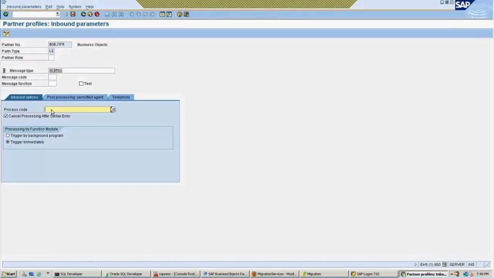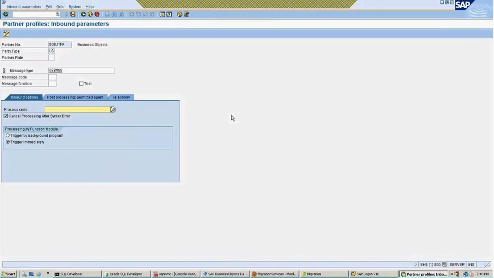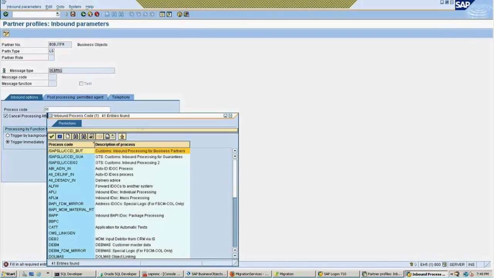So the process code here. What could be the process code, Arvind? I think it's the standard IDoc process code, I forgot. I think it will automatically take it. Yeah, you can put the debm. I think it will take it by itself. We need not worry about the process code because it takes the default. No, it's not taking it. I think you need to put that standard IDoc process. Give me a minute, I can tell you.